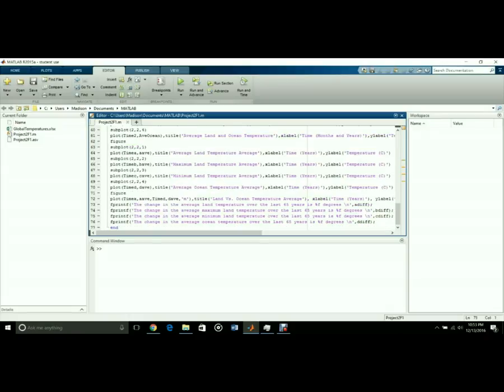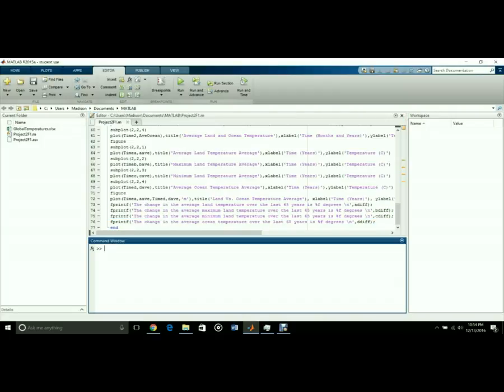And the last thing that the code does is tell the users exactly how much each variable changes over the last 65 years, and it uses fprintf to do this. The only thing the user needs to type into the command window is the file name, which is project2f1. And this is case sensitive. And then you press enter.